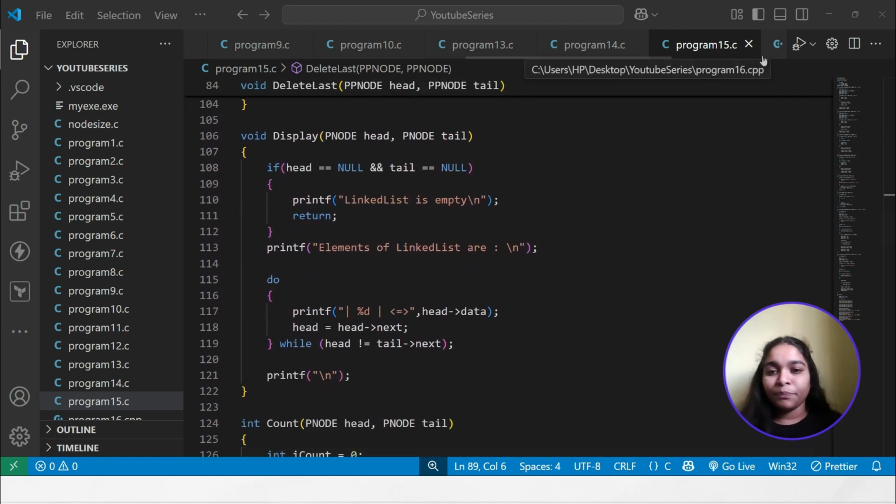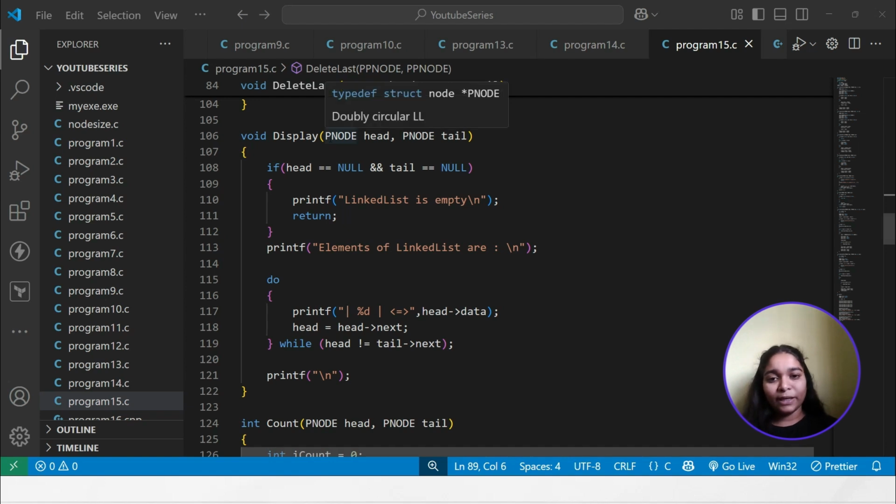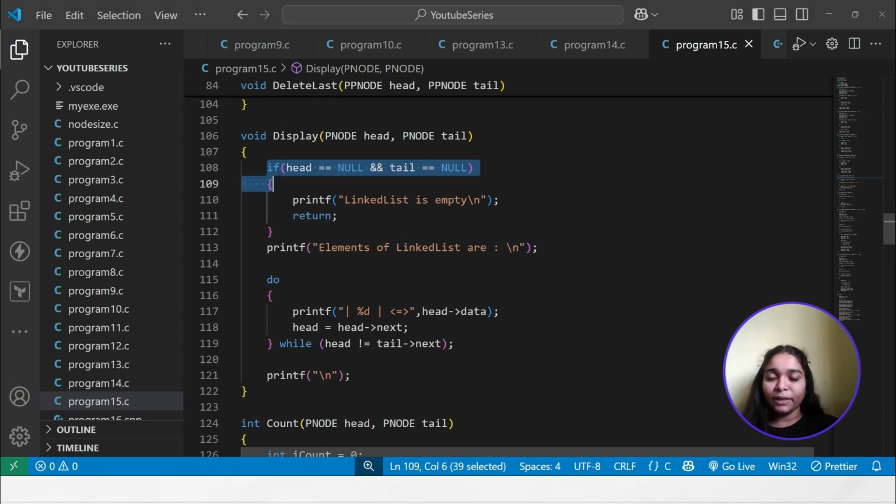Display and count are the same. So in display, we are taking only the node, head and tail, as it is a call by value function. If the list is empty, then we print that the linked list is empty and return from it. No elements, so no need to display. If the list is not empty, we first print the statement that elements of the linked list are, and then we print them. In a circular linked list, as I said in the previous video, we use the do while loop instead of the while loop.